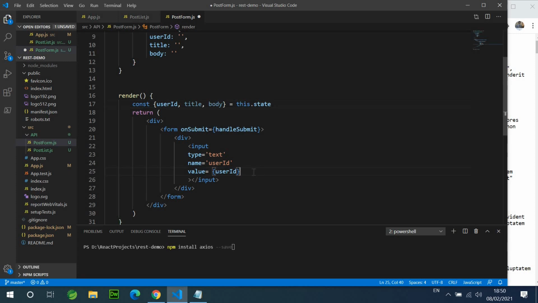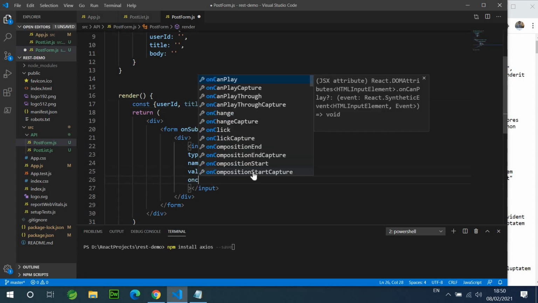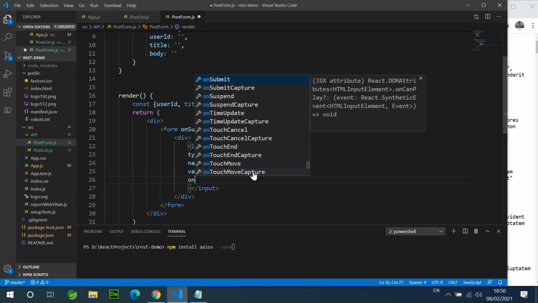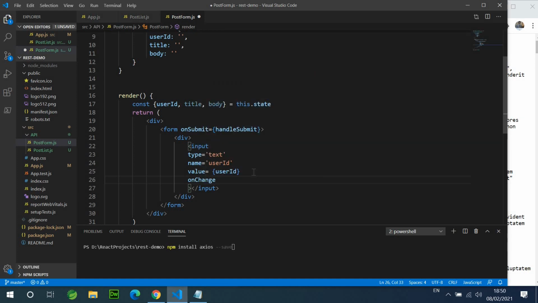Another thing I would like to add is the onChange. So onChange is equal to, we need a function that is going to handle the change event. I've not written this function, but I'm going to write it. So onChange is equal to this.handleChange. All right, so this is what we have.